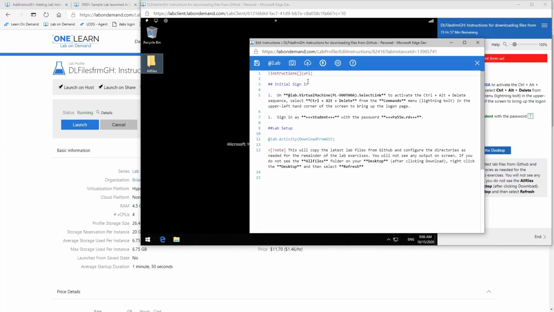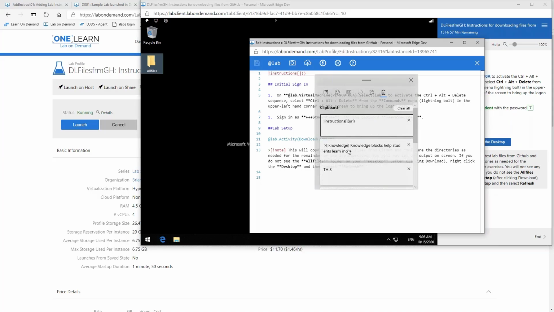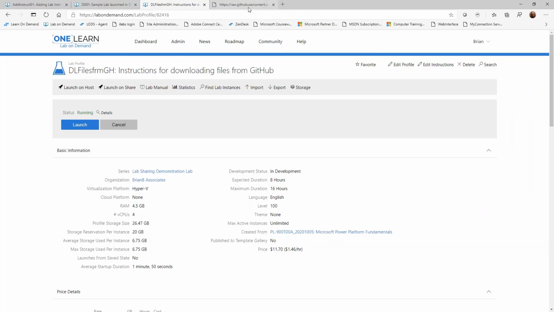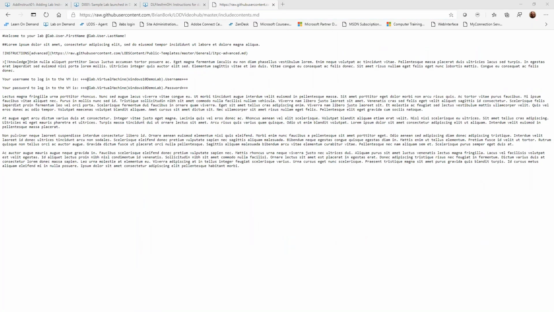There we go, Control V. And now that URL is not the correct URL. So I'm going to go ahead and put in the URL I copied, which I must have accidentally cleared. Let me just go back and get that real quick. There we go. Here's copy.